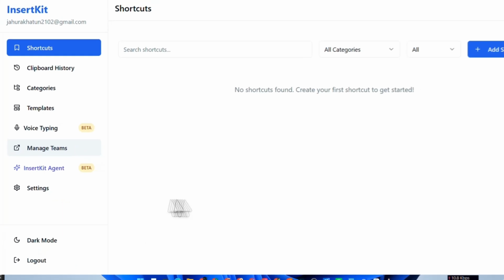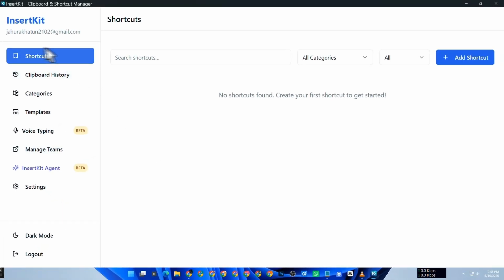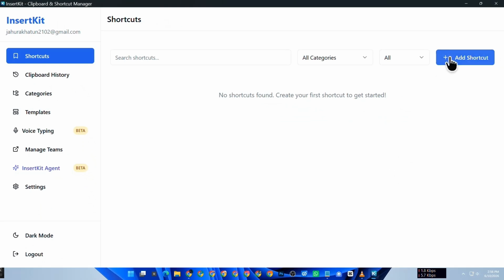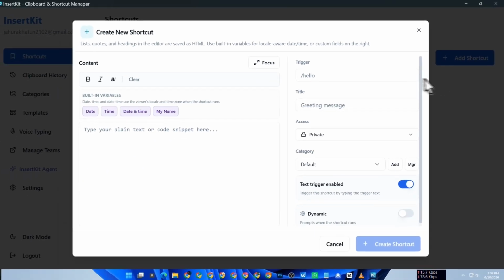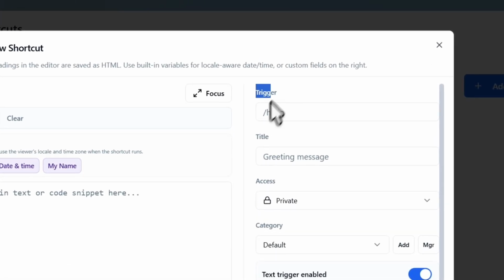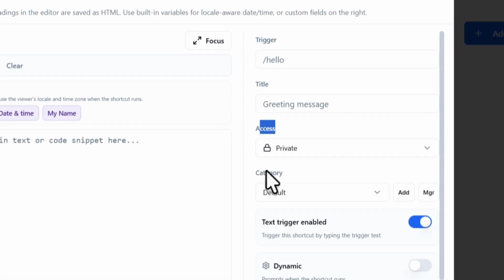Once the software loads, go to the left side menu and click on the Shortcuts option. Now you'll see a button called Add Shortcut. Click it to start creating your new shortcut. A setup screen will appear with different fields like trigger, title, category, and access settings.